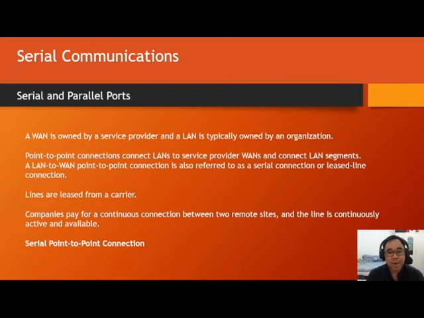A WAN is owned by a service provider, and a LAN is typically owned by an organization. It's either an ISP, or a corporation or company, a big company. So point-to-point connections connect LANs to service provider WANs and connect LAN segments. A LAN to WAN point-to-point connection is also referred to as a serial connection or leased line connection.